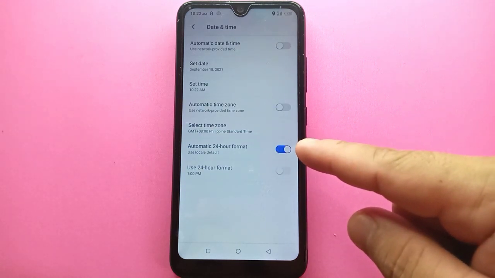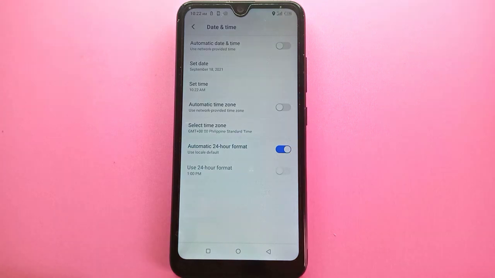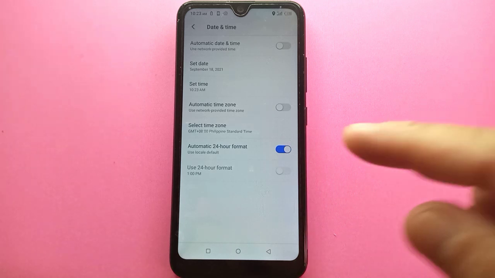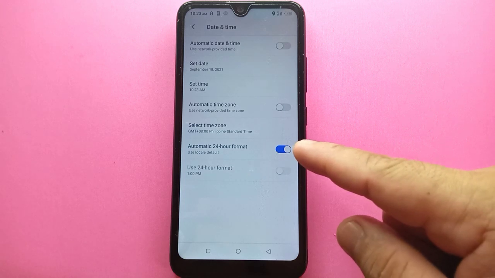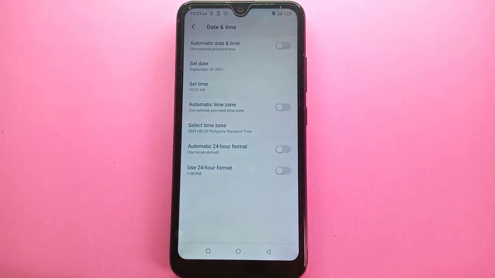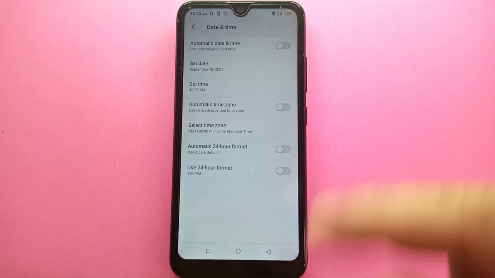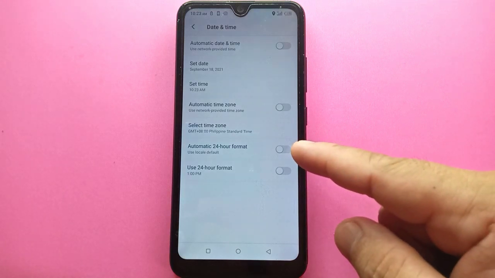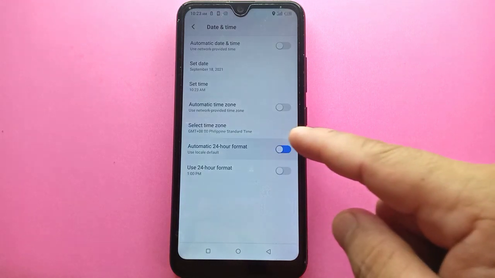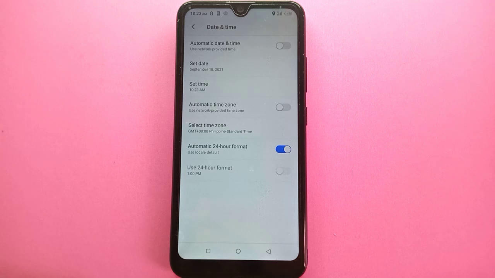If this is turned on, use locally default. We have successfully turned on the automatic 24-hour format on your itel S15 mobile phone. You can turn it off again by switching off the switch button on the right side. I decided to turn on the automatic 24-hour format on my itel S15 mobile phone. And that's it. We have successfully turned on or off automatic 24-hour format on itel S15 mobile phone.